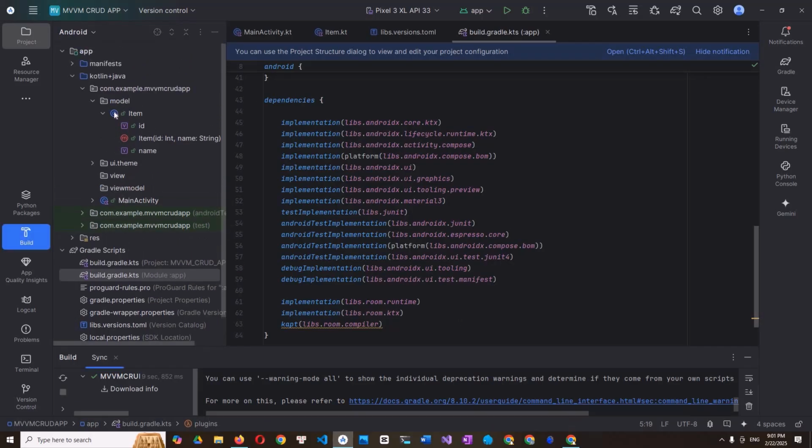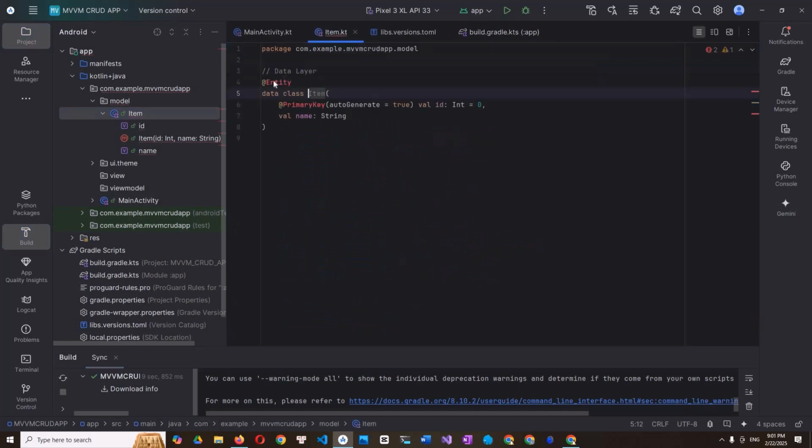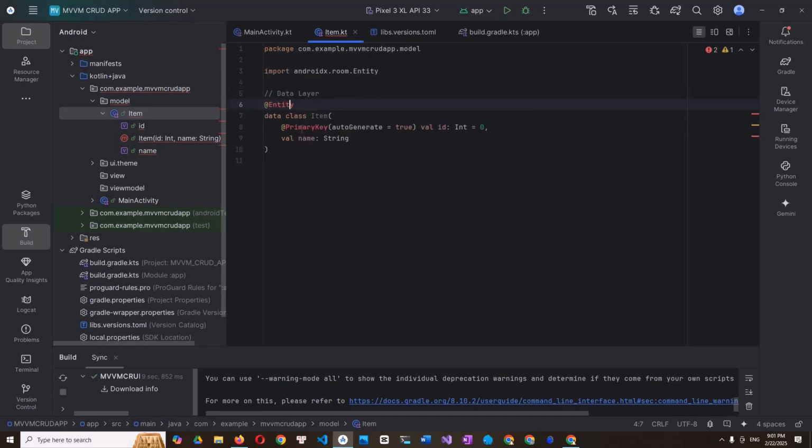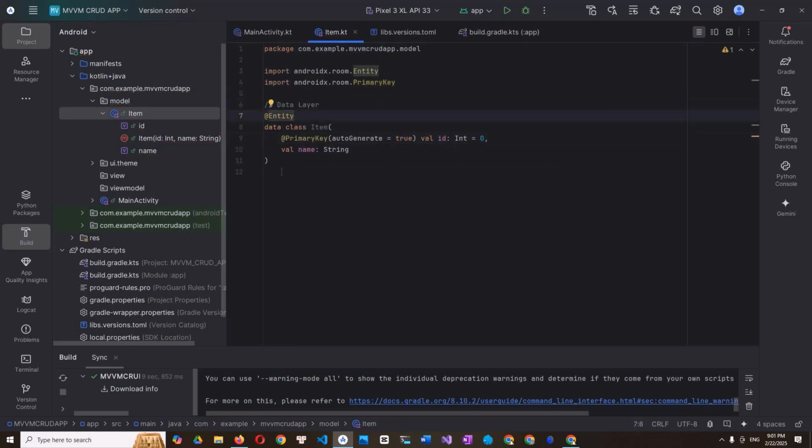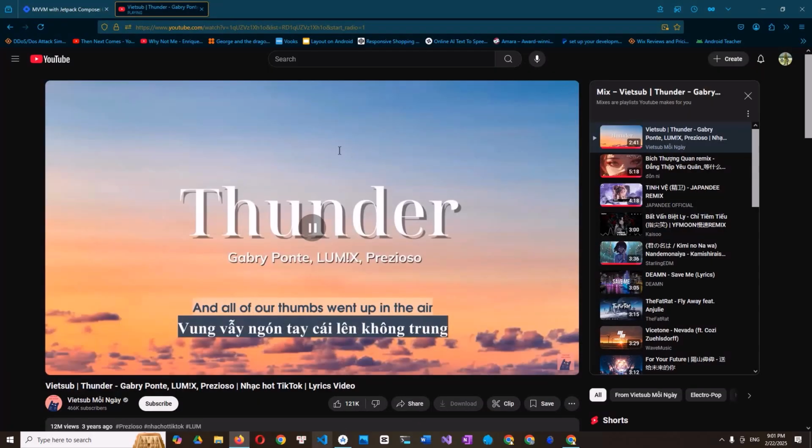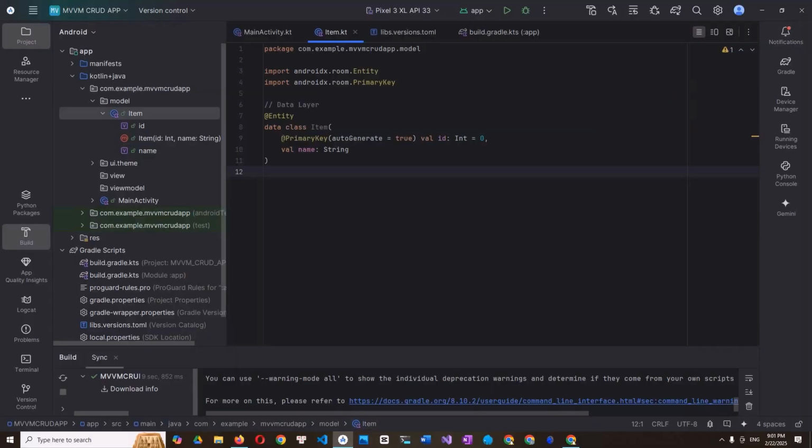Alright, so we jump back to the model. We have to import the entity dependency like this. Alright, so I will explain the data class just a little bit.